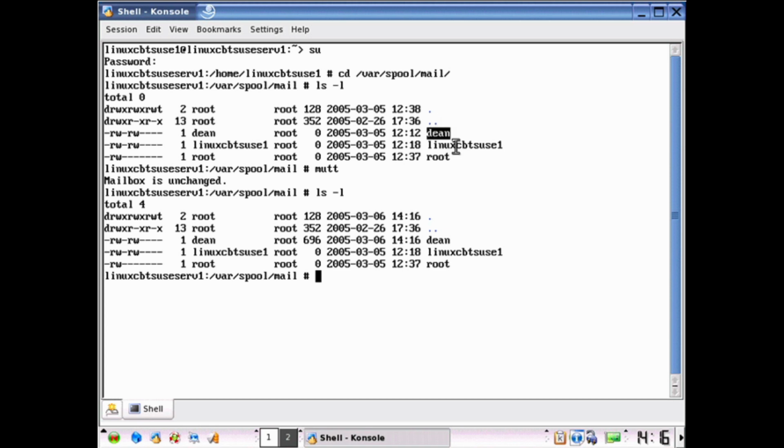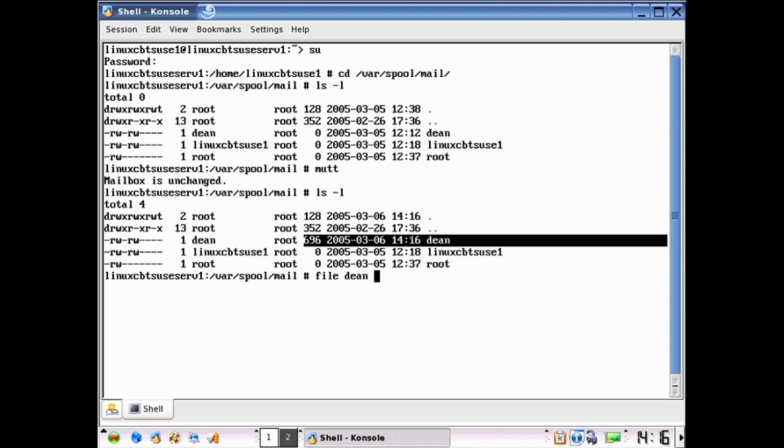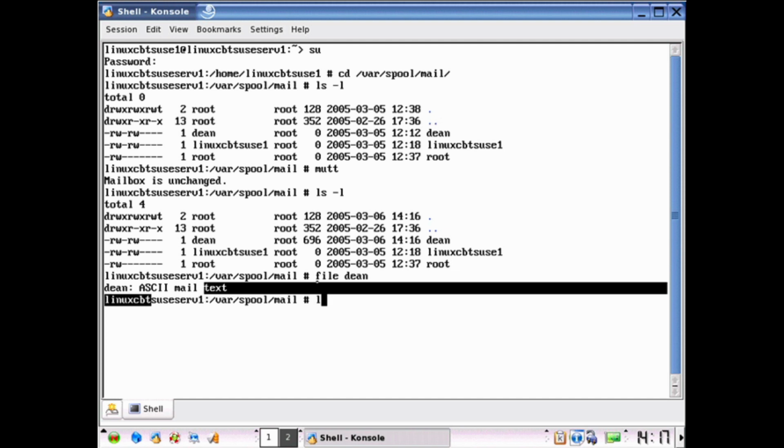Notice that Dean's mailbox has grown from 0 bytes with an older date and time stamp to 696 bytes with a new date and time stamp which reflects the current time. This file again is a text file. If you do a file against the mailbox, which is now populated, it comes back as ASCII mail. It's a text file, so you can examine it if you have the proper permissions.